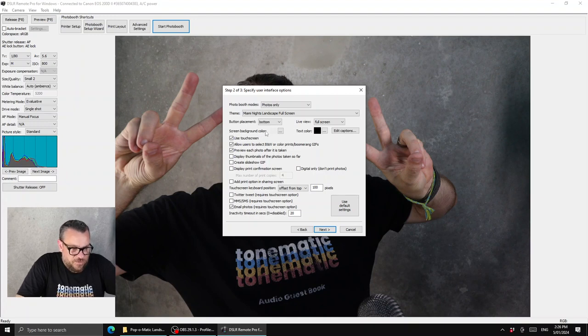Most of the themes, you don't need to bother setting the background color or the text color, as it'll be handled by the theme itself. Then you can go through and just select a few extra options here. So we're using a touch screen, so we'll set that. And we're going to allow users to select black and white or color filter options as well. And we want to give people a preview after each photo is taken. You can display a thumbnail as each photo is taken. I don't really like that option, so we're going to leave that off. And we're going to keep things nice and simple today and just do this demo by taking one single photo. So we don't want to make a slideshow GIF.